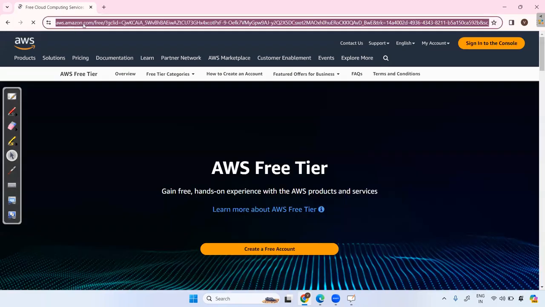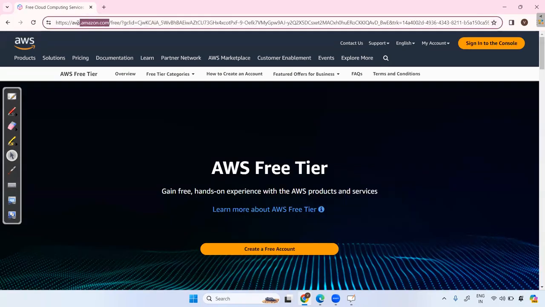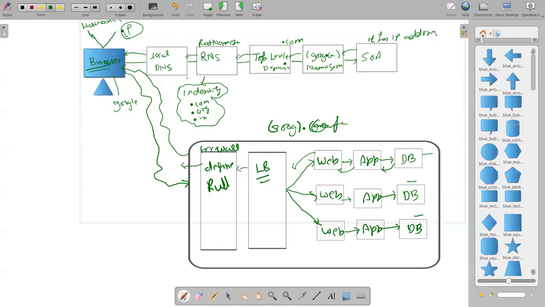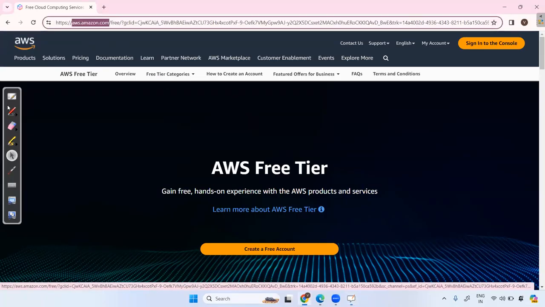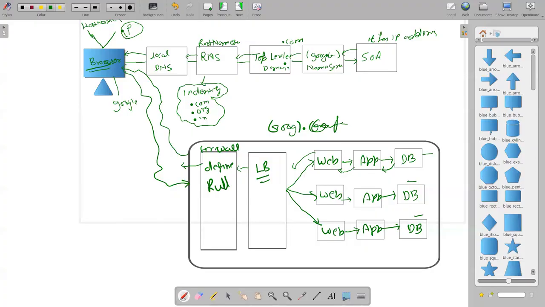You can see aws.amazon.com, it will identify this. If it is inside my cache, then it will not go to the DNS, it will return from itself here. But if it is not there in the cache, we need an IP address and host name. Then it will go forward to the top level, which identifies which type of domain you have entered, like .com.